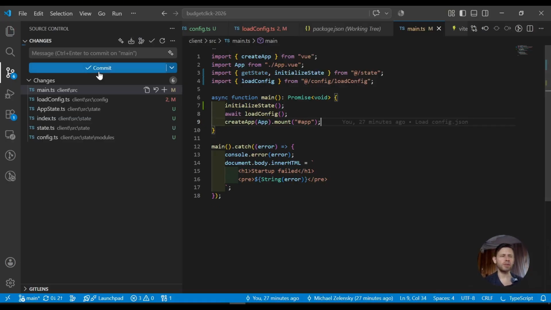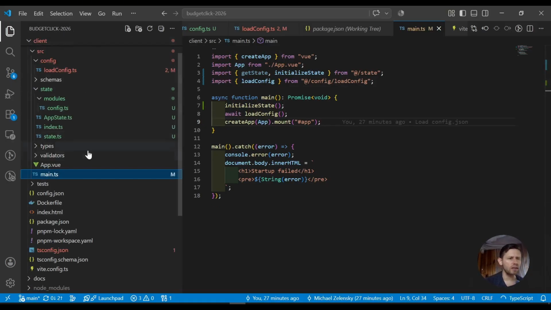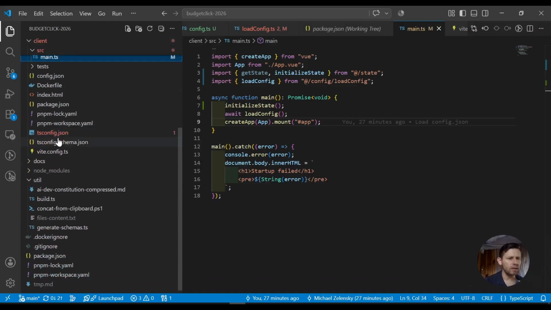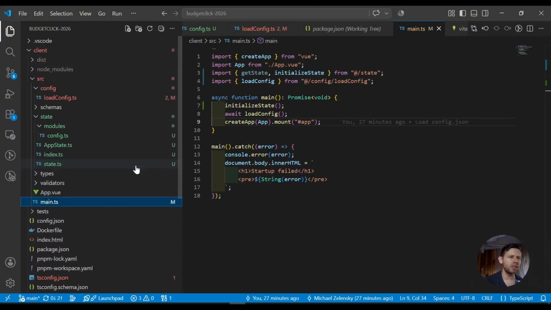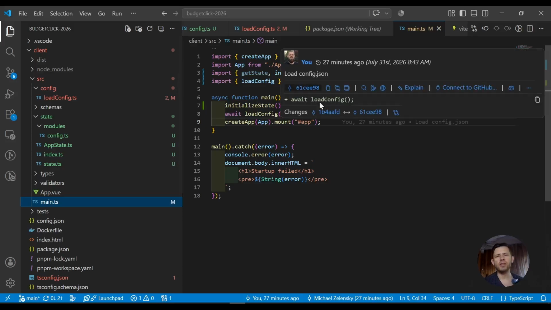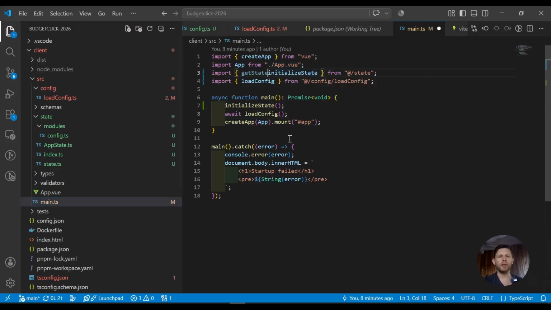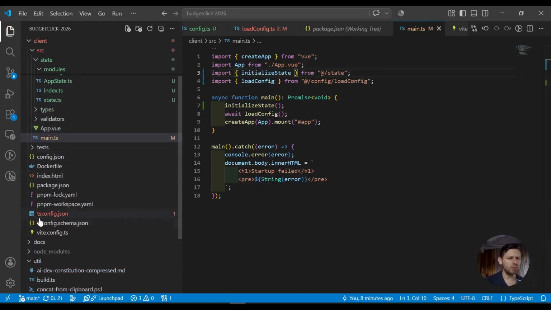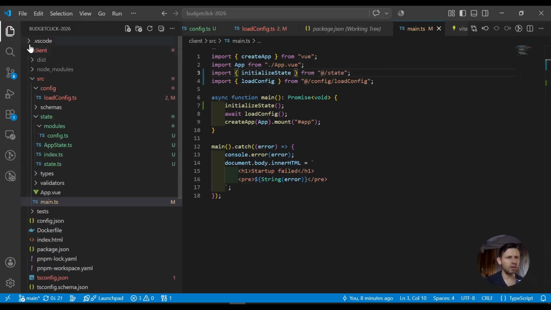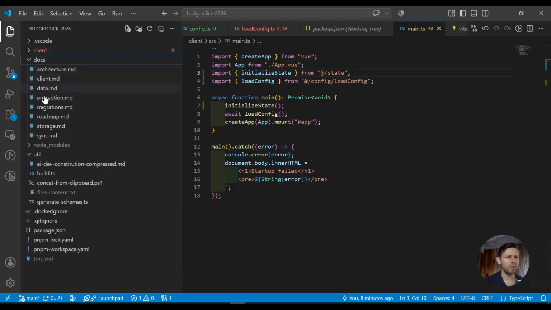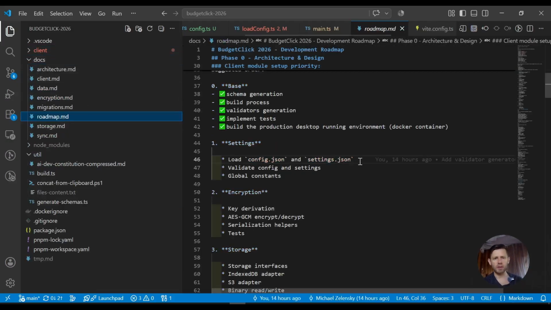Let's add a simple test, and let's also add one thing to the roadmap. We will need the log level, and we will need the log wrapper, which will understand the log levels. Let's update our documentation, docs, roadmap.